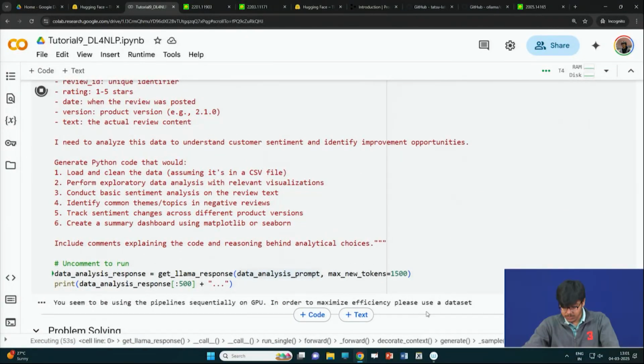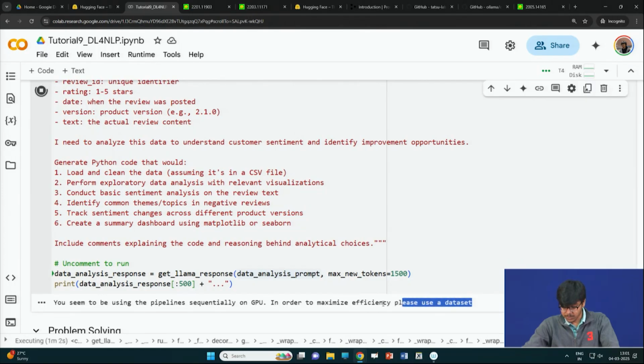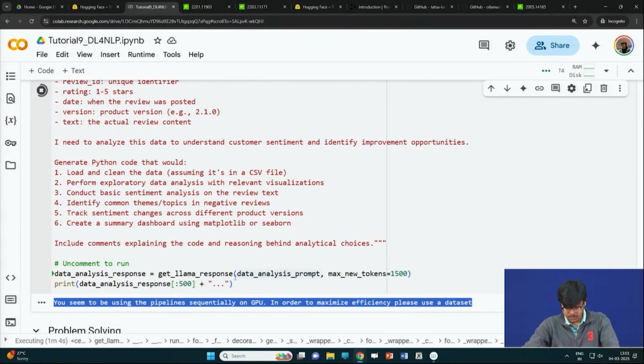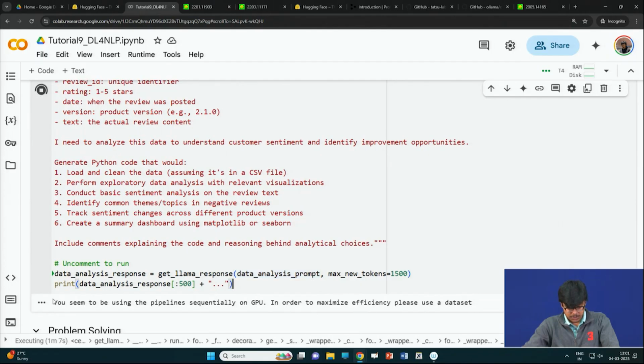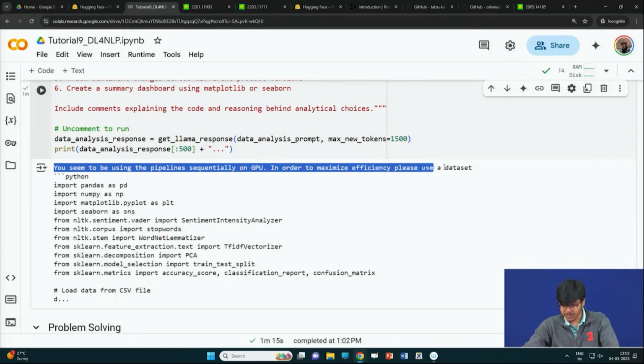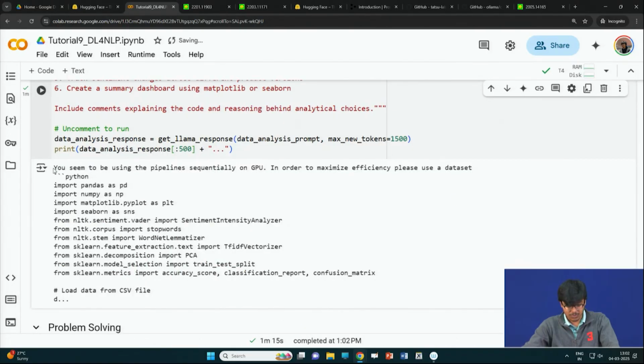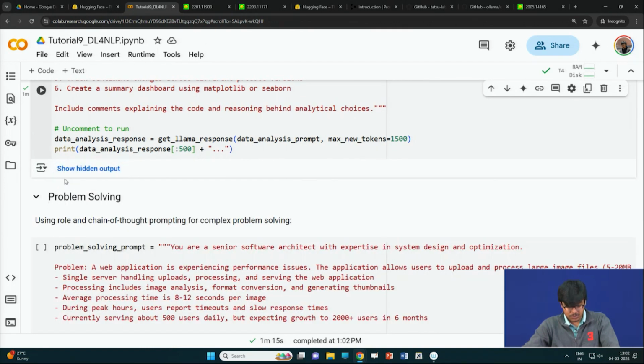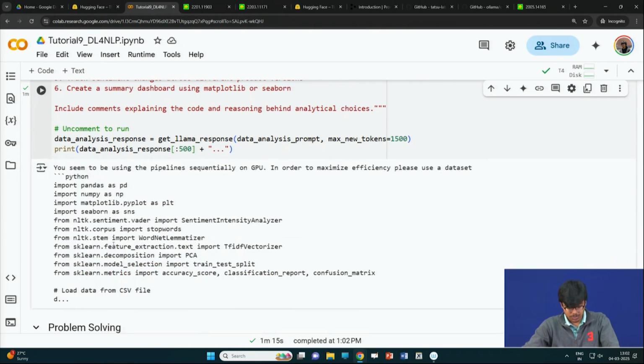Okay, the model, so there must be some problems. Please use a data set. I don't know where this message is coming from, is it coming from Colab or is this Llama speaking? I think it's coming from Colab, not sure. I am not sure. Oh, this was Colab. Okay. Okay, let's show the output.